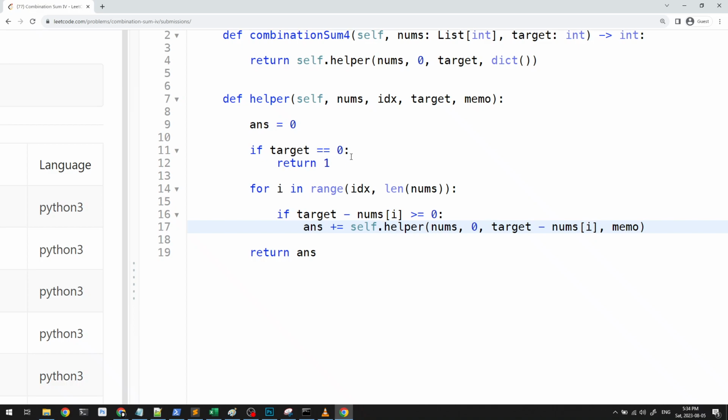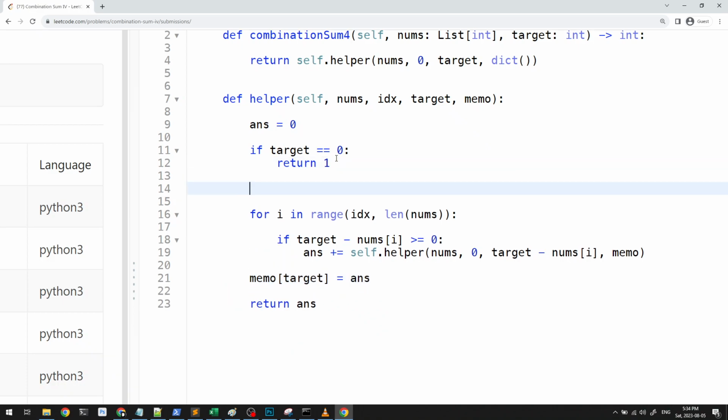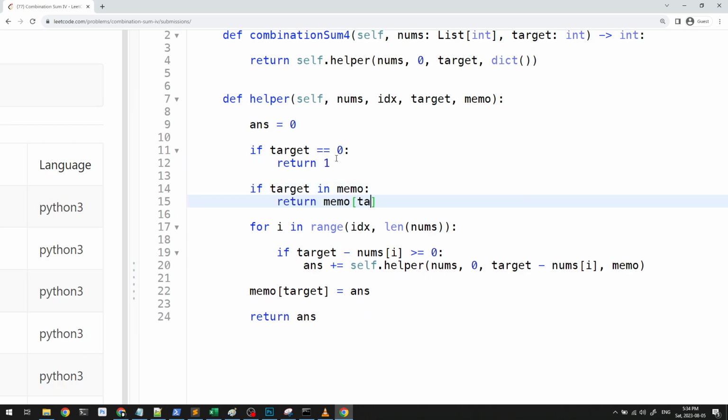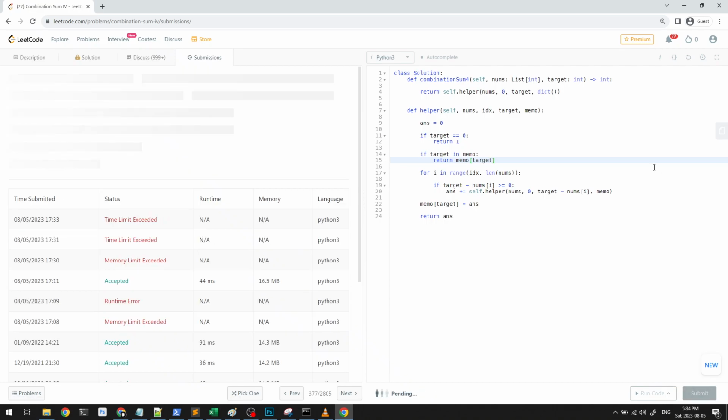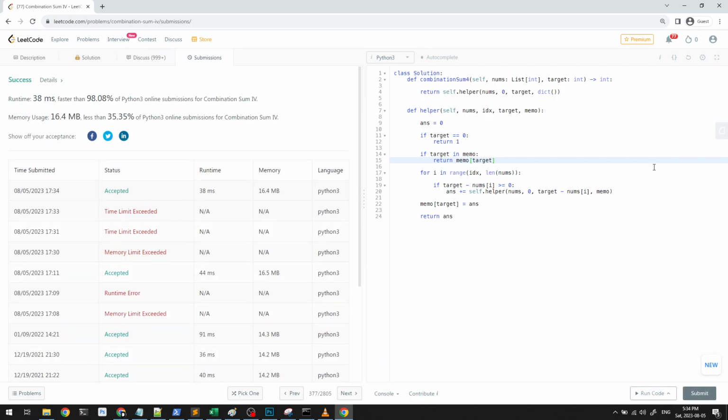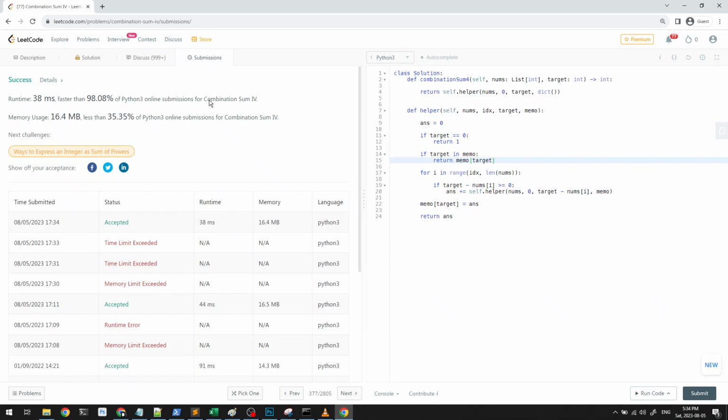So how can I do that? Well, before I return, I will do memo at target is equal to answer. And then I can just check if target is in memo, then I return memo at target. And so that's my memoization approach. So let's go ahead and see if this works. This should drastically speed up our recursive algorithm, and you can see it does. So we're actually pretty fast right now.